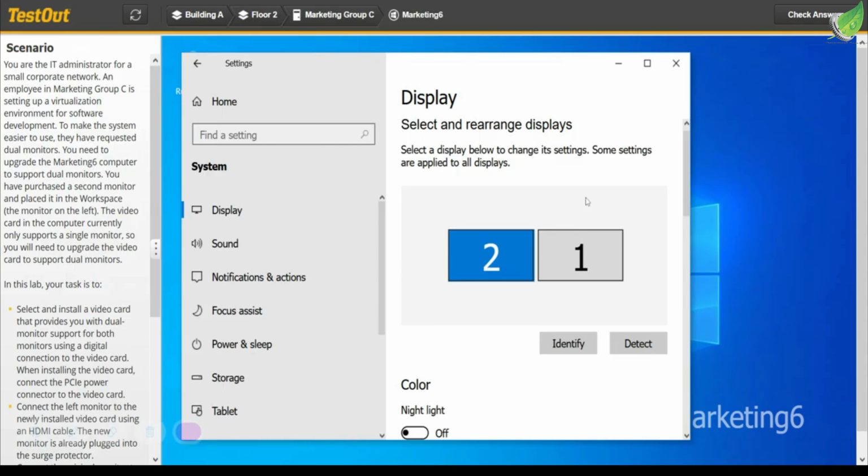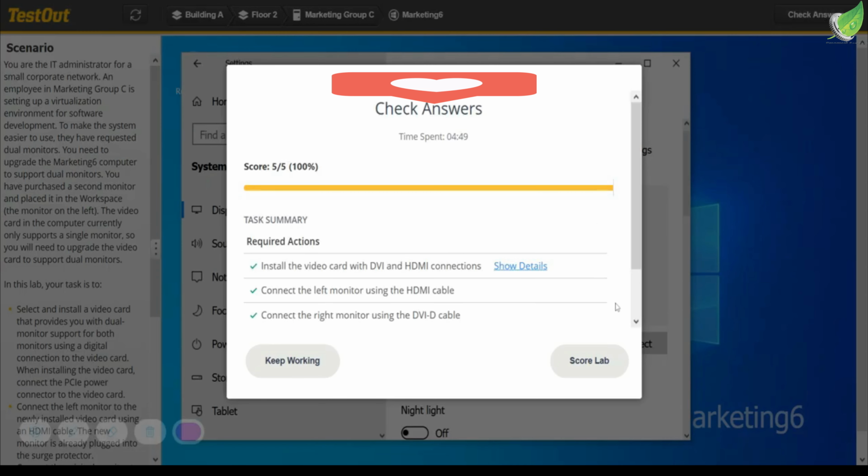So let's check answers and see how we do. And everything is correct. We'll go ahead and score lab.